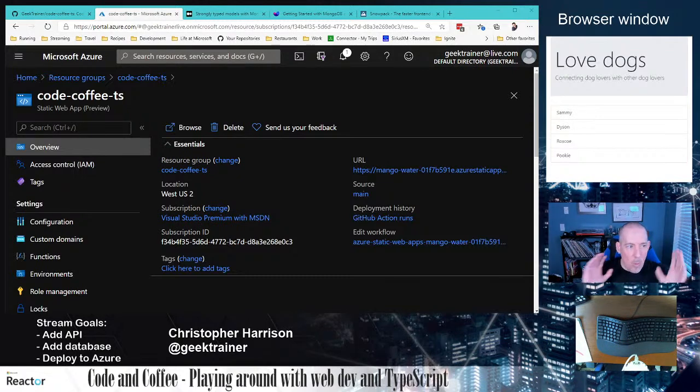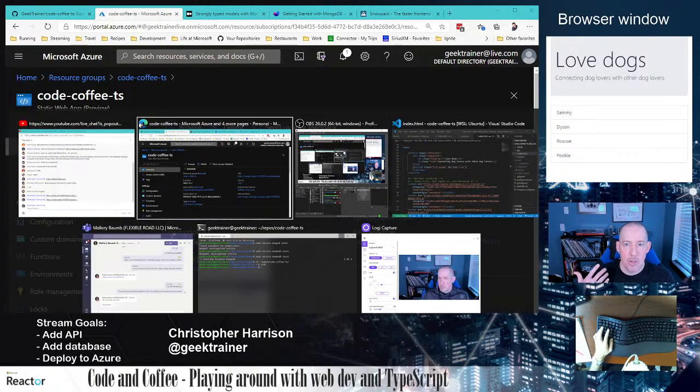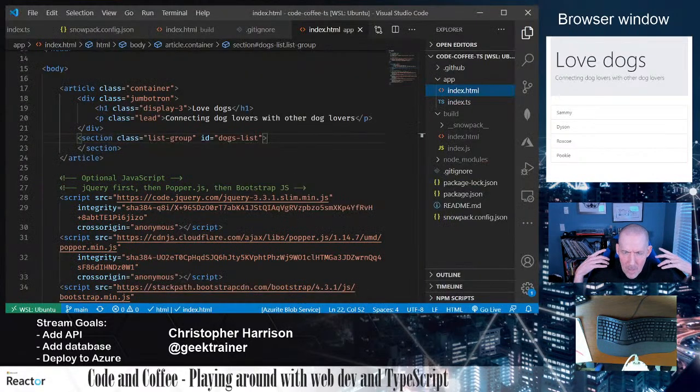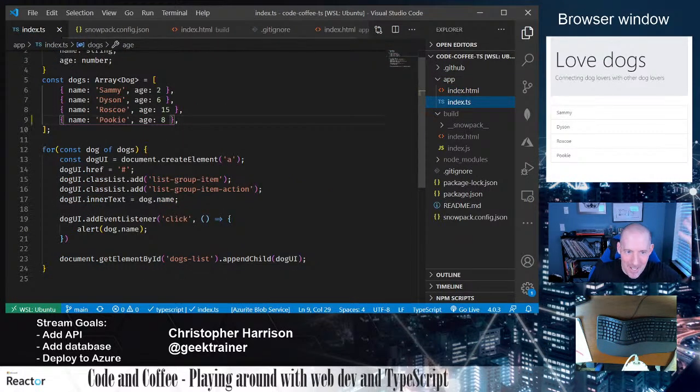Now, where we started and where we left off last week is we put in the core TypeScript here, we just hard coded in the list of names here, and all of that's fine, but obviously we eventually want this to be dynamic, that eventually we're going to want a database here, we're going to want some server-side code, and all of that. So this is what I want to try and do today, that my goals here are to add an API.